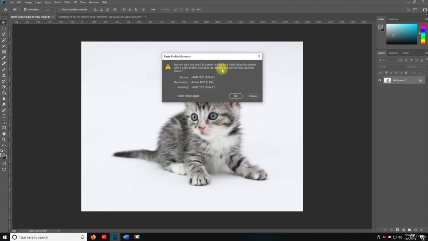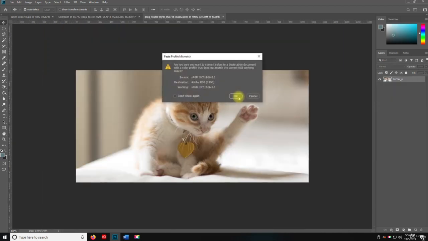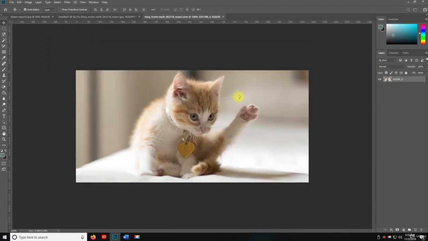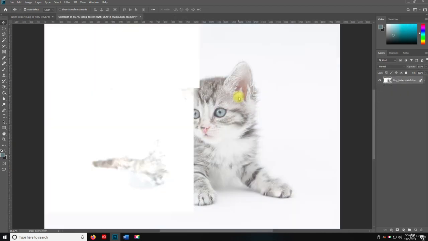Okay, so are you sure you want to convert colors to a destination document with a color profile that does not match the current RGB working space? Yes, I do. I'm going to hit OK. Yes, hit OK. Okay, there you go. So it just ran a script and did all this funky stuff to it. And that's what summation looks like when we stack.